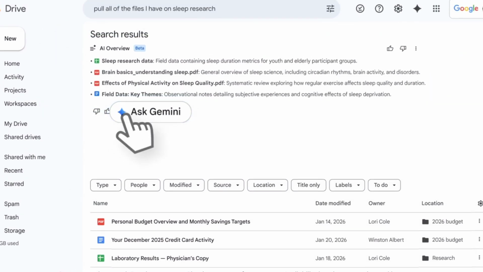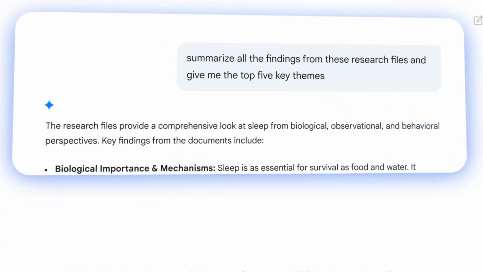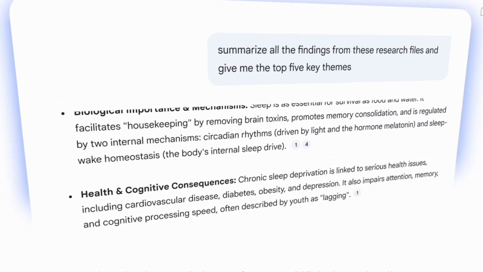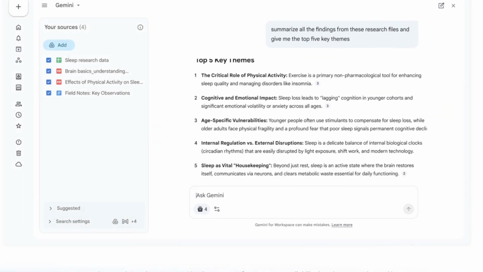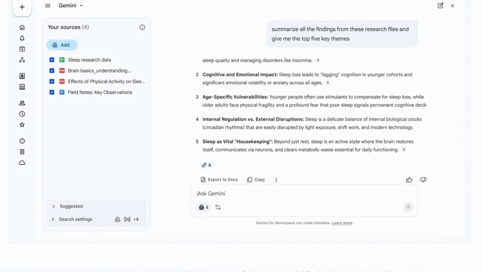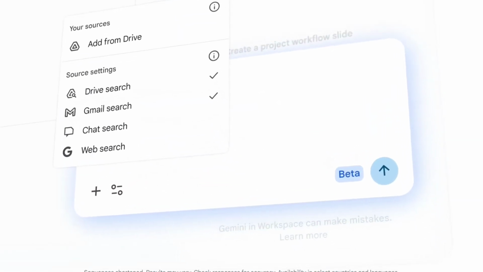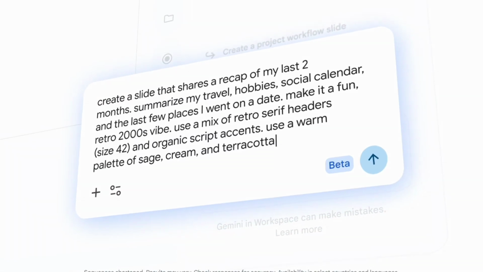Creative production in Vids and Slides. For visual and creative work, Gemini is now integrated into Google Vids, where it uses the Veo 3.1 and Lyria 3 models. This allows you to generate high-fidelity video clips, custom background music, and even AI avatars that narrate your presentations. In Google Slides, the Help Me Visualize tool has been upgraded to support 4K image generation and style matching, ensuring that any new images you create automatically adopt the color palette and aesthetic of your existing slide deck.